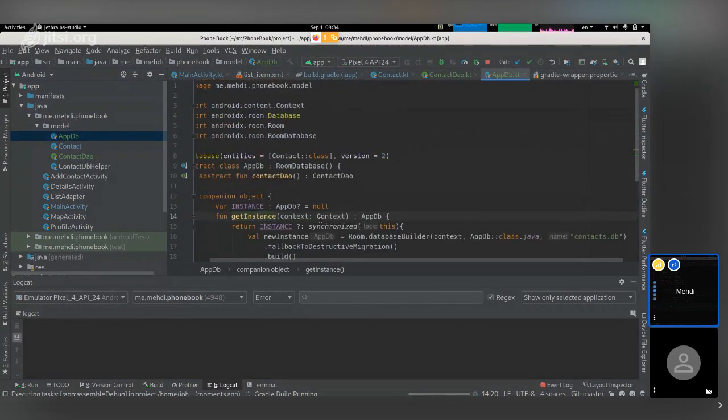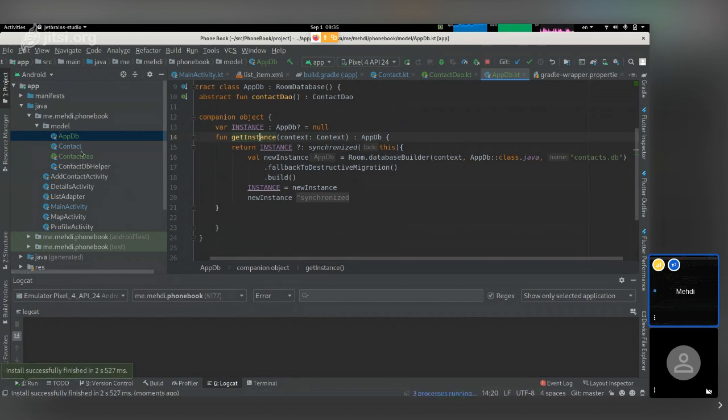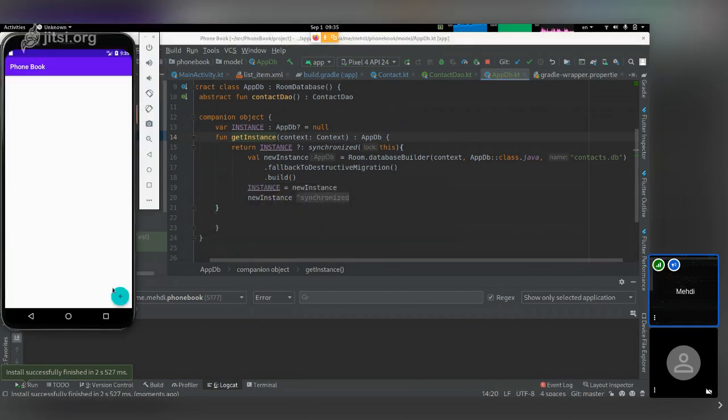The only part that is a little bit tricky is this part. If you understand what this code does and remember it, you won't have a hard time using Room in your application. And as you saw, it's easy to start with, to create a contact entity and create a contact DAO and the database class itself.